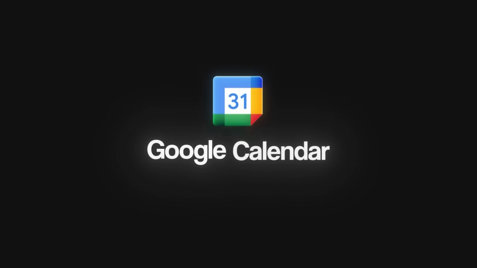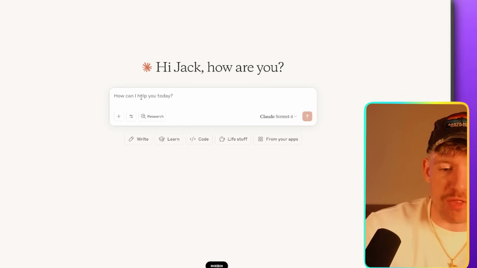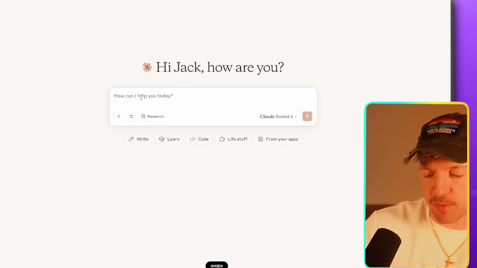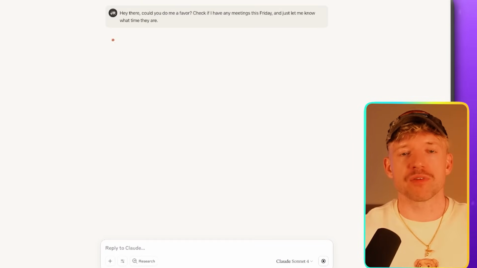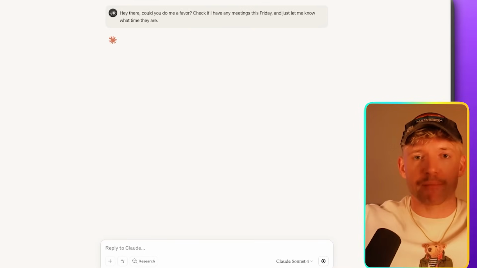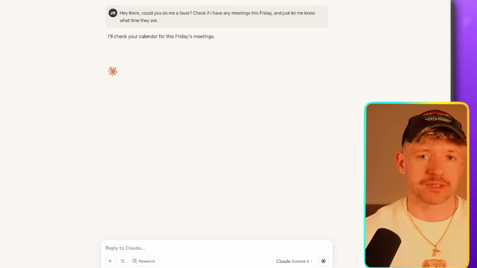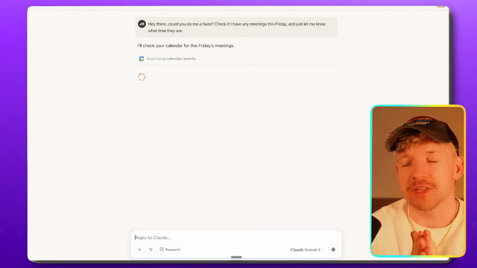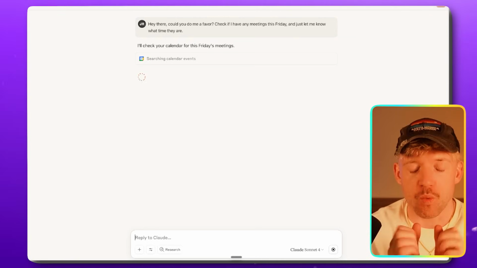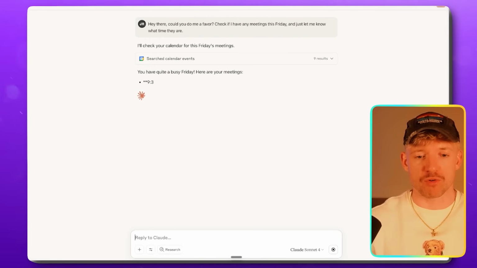Use case number 3 is going to be Google Calendar. Hey there, could you do me a favor? Check if I have any meetings this Friday, please, and just let me know what time they are. Thank you. Bam, pop that one off. Now this is good because if you don't want to open up a million different apps, you can actually ask it questions and it'll just pop off and come back with the data. So right now we can see it's checking calendar events, which is excellent. And think of this like your Maverick. It's like one location that manages everything for you and you can run everything through one simple terminal.